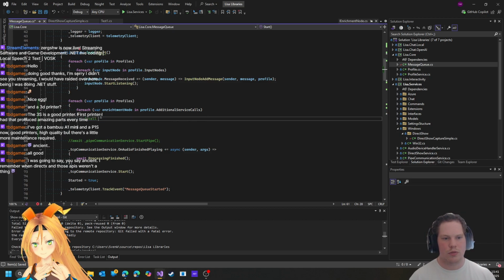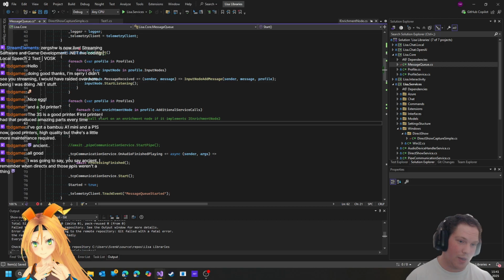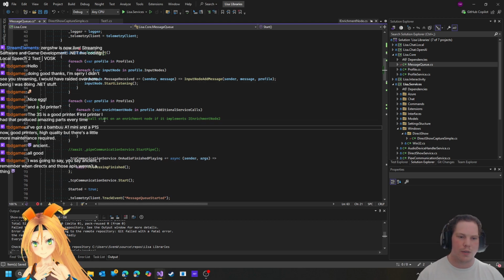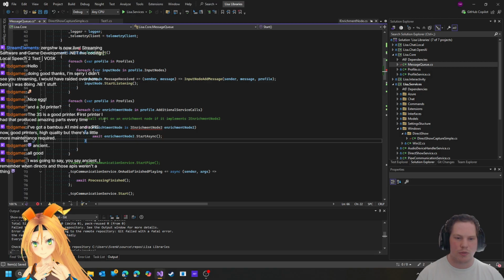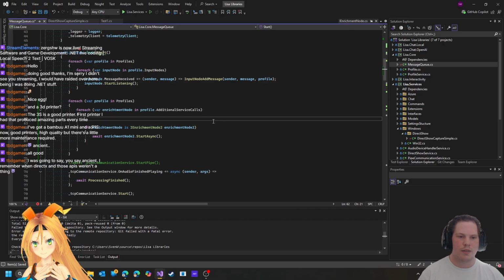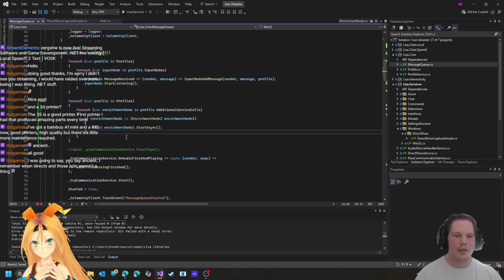Let's call start on an enrichment node if it implements enrichment 2. Maybe I can't. I'm sure I can. How did I do this with serialization? Okay. Oh, that's what I wanted. That's exactly what I wanted. Yoink. Copilot had a bit of a snooze there. So start async.